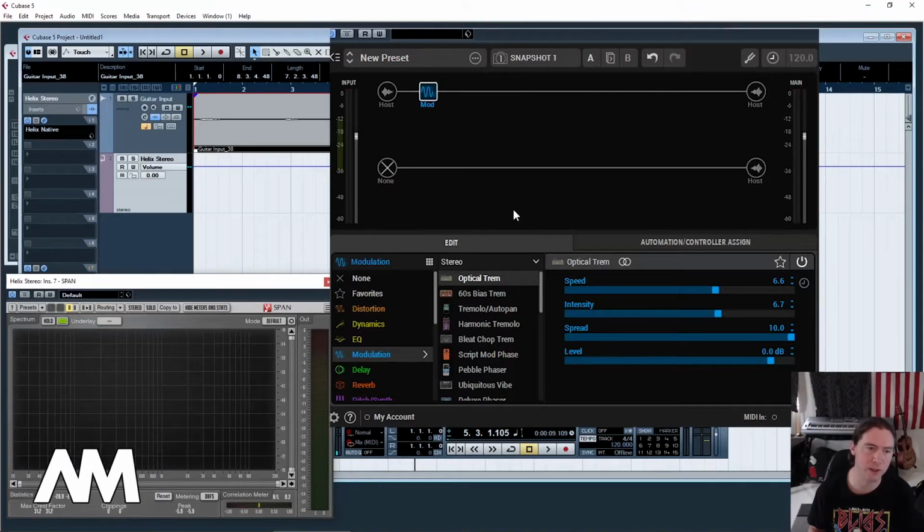But what a tremolo is basically going to do is fluctuate your volume and give you a helicopter type sound. But there also is a spread knob here, so we have speed, intensity, spread, and level for our four things that we can actually change. So your speed is going to be how fast the fluctuation occurs. The intensity is basically how drastic the change is.